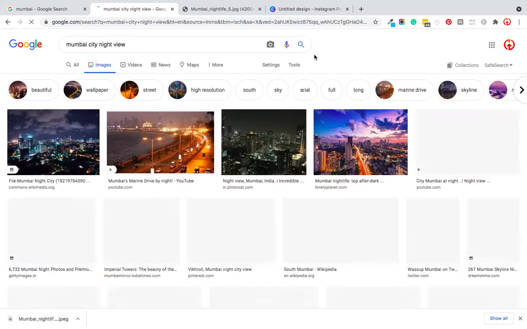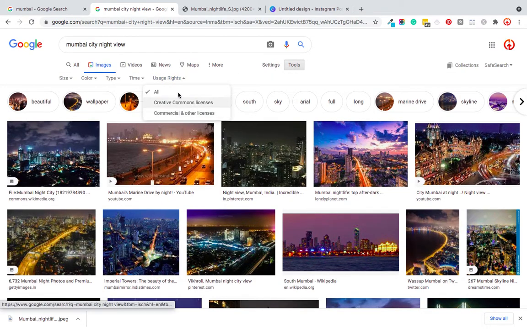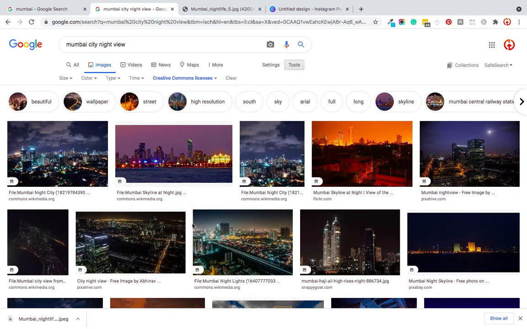Let's say I go to images and then I go to tools, and I go to this usage rights and click Creative Commons licenses and then check for the images, and then I can check the size as well.